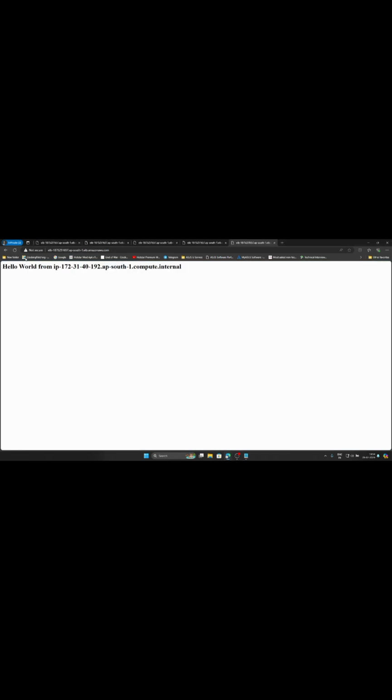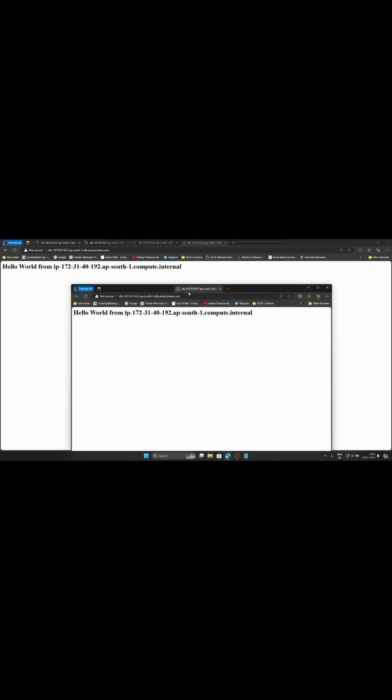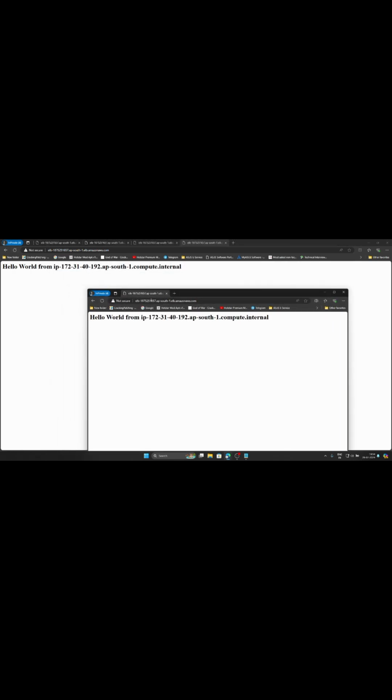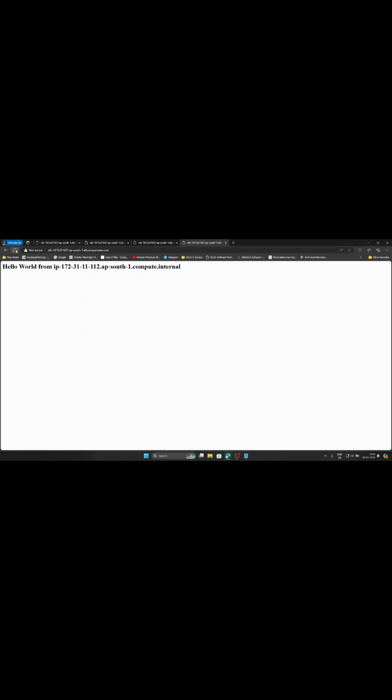So you can check this. Our load balancer is working, guys. You can see here, this is my one IP. When I refresh, the IP changes. This IP is another instance IP. So you can see our load balancer equally distributes the traffic from one instance to another instance.